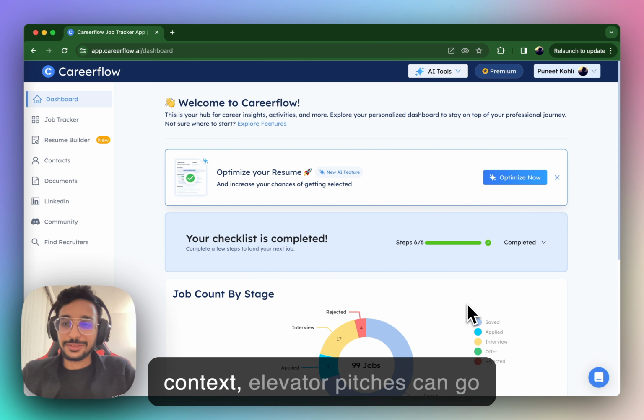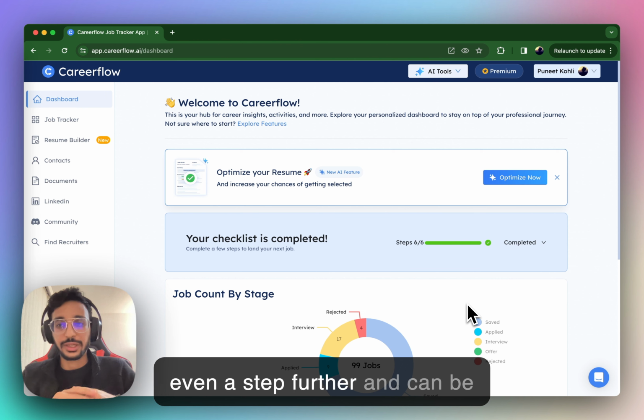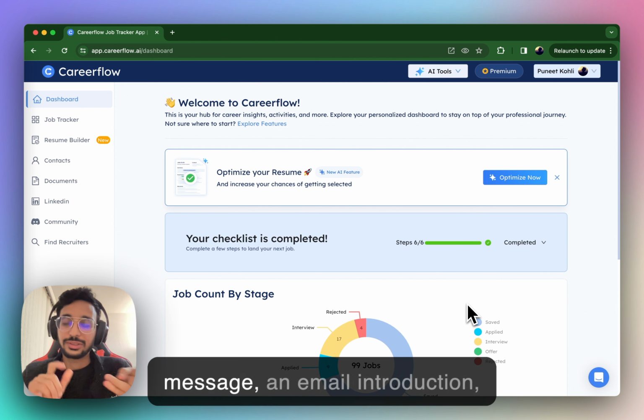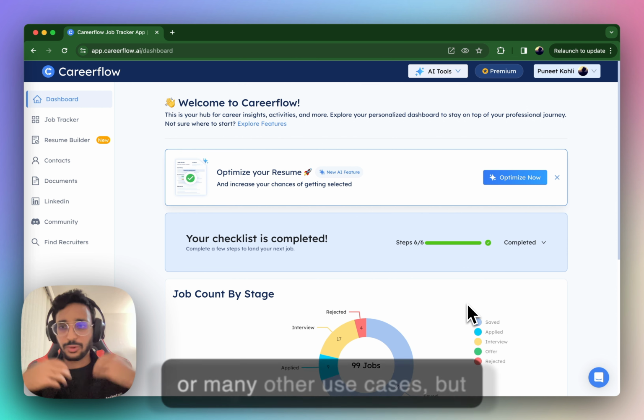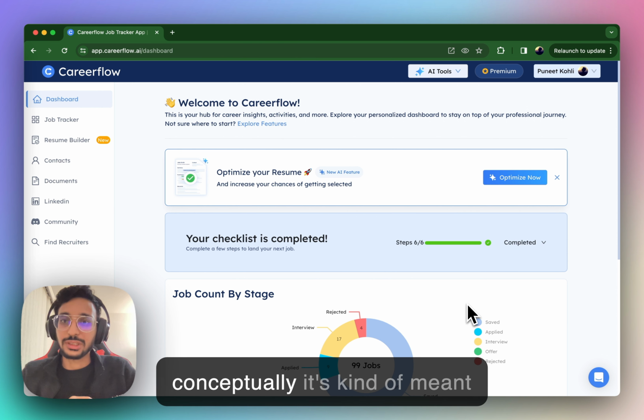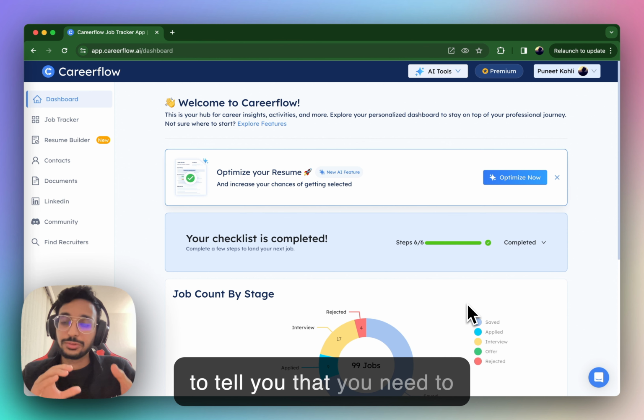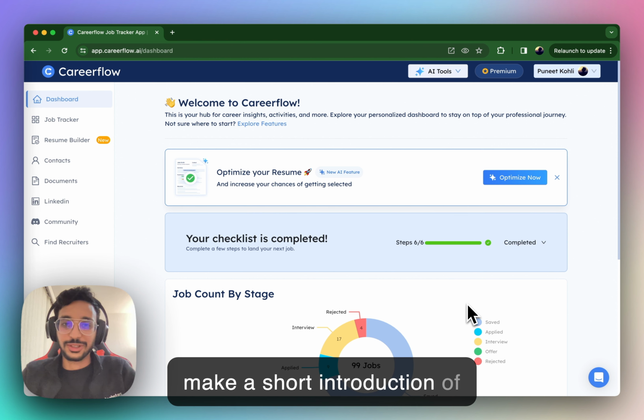In today's context, elevator pitches can go even a step further and can be used as a LinkedIn intro message, an email introduction, or many other use cases. But conceptually, it's meant to tell you that you need to make a short introduction of yourself.